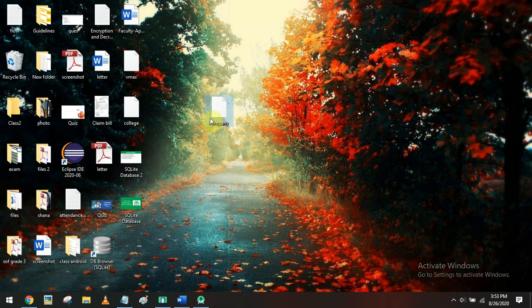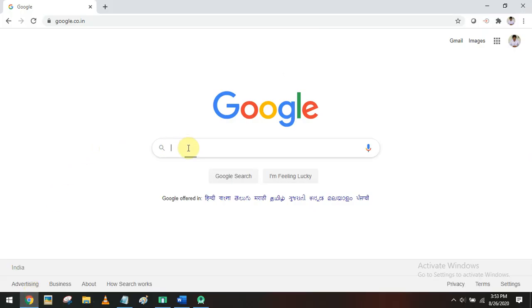Now if you want to view this file, you need a software called DB Browser, the SQLite database browser. So you have to search for that in Google. You have to find out SQLite.